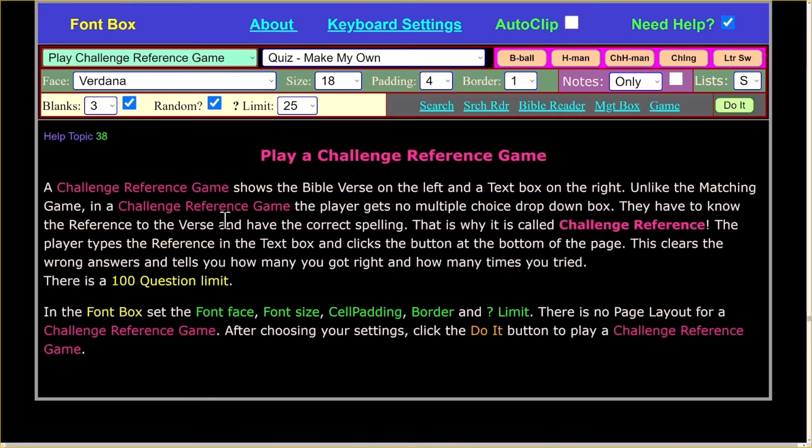And the same is also true with the challenge reference game. The only difference is the challenge reference game does not give you a drop-down. You have to type all those answers in. Now there's also other games that this plays. We have the Bible baseball game.